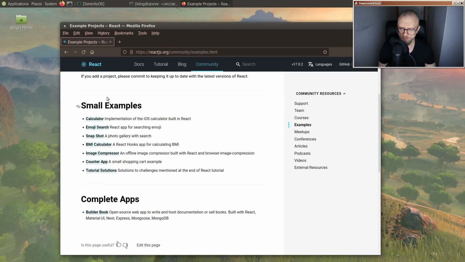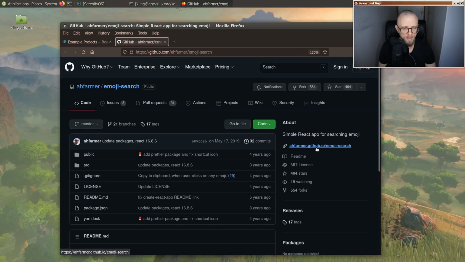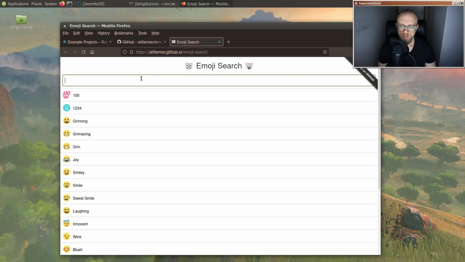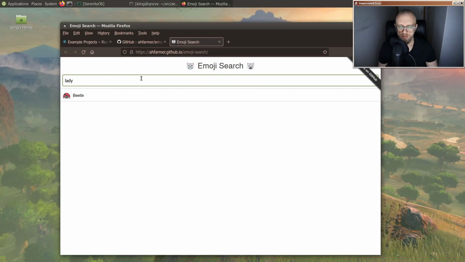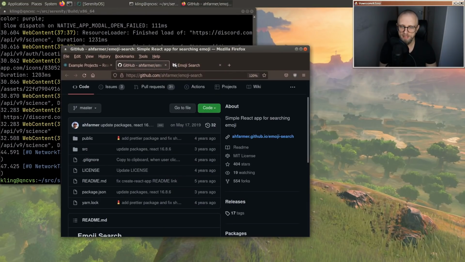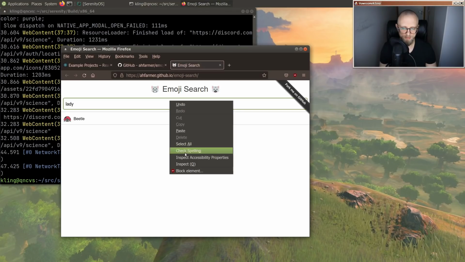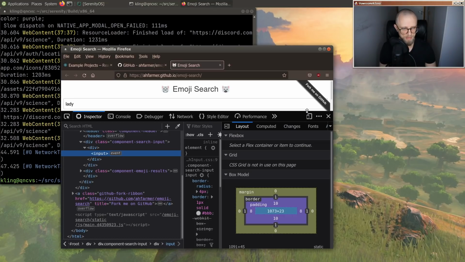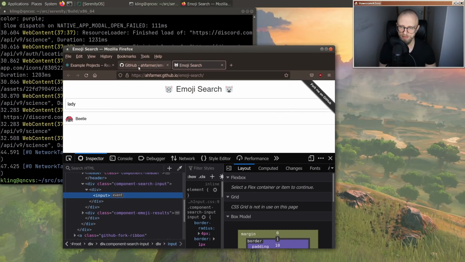How about the emoji search? Sounds fun. Can we see a demo here? Emoji search. All right, so ladybug. Okay, lady beetle. Very cool. Let's see if we can get this thing working in Serenity. And then we have, I guess, a regular input element here. Yeah, so we could probably replace it with a checkbox and mess around with that pretty easily, I would think.